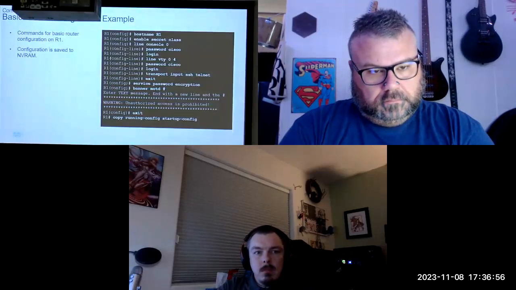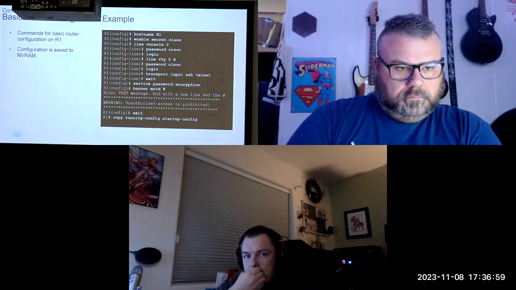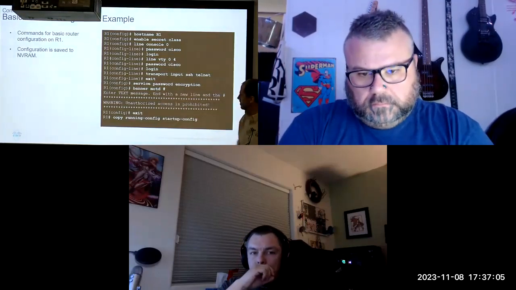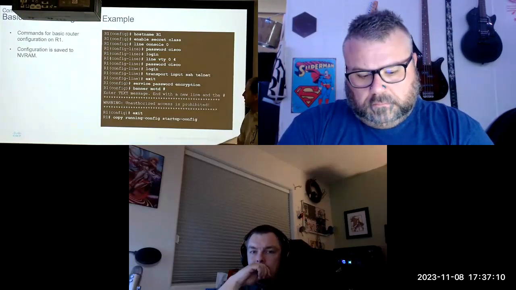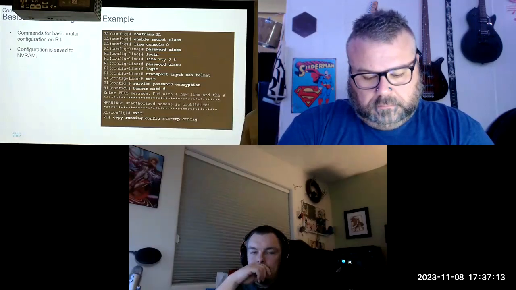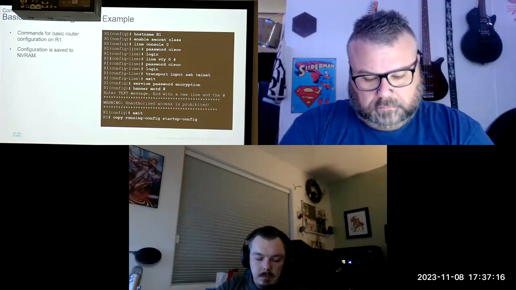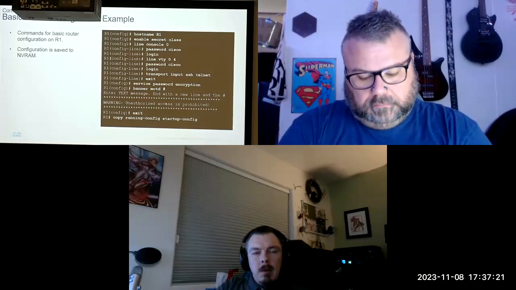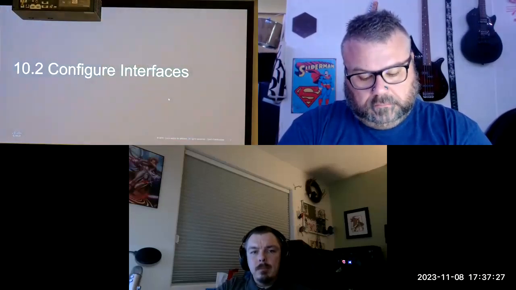It won't allow Telnet if you omit that from the transport input command. And you've done password encryption, you've done banner message of the day. So all of this is the same, except for the VTY command. Copy running-config startup-config. So aside from the slight difference in the line VTY command and the new transport input, everything else is the same as what you've done.